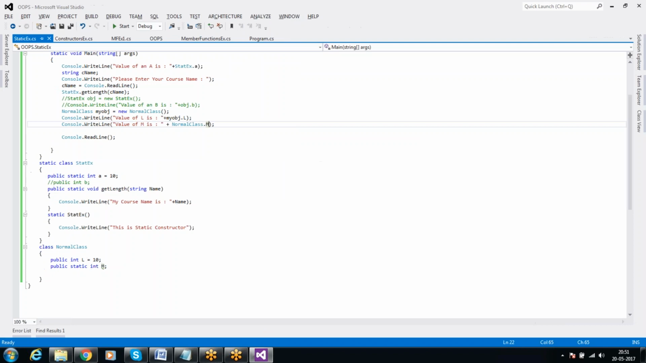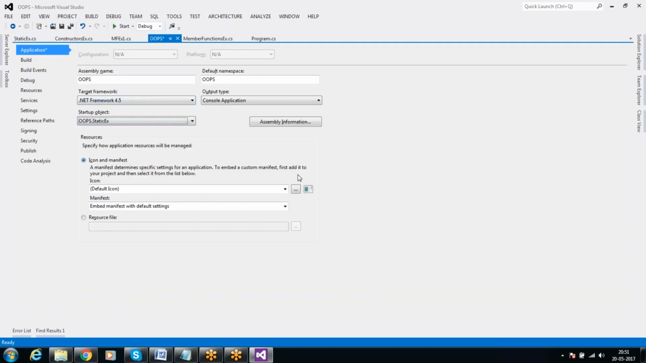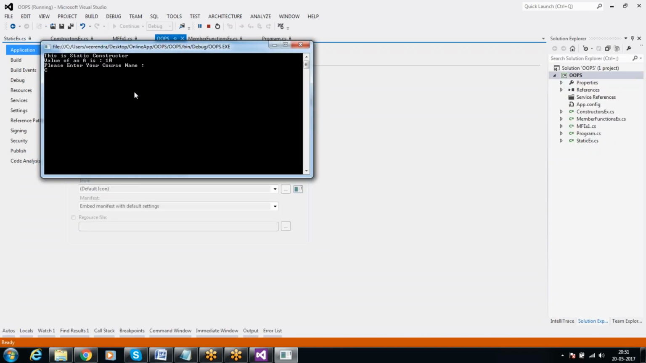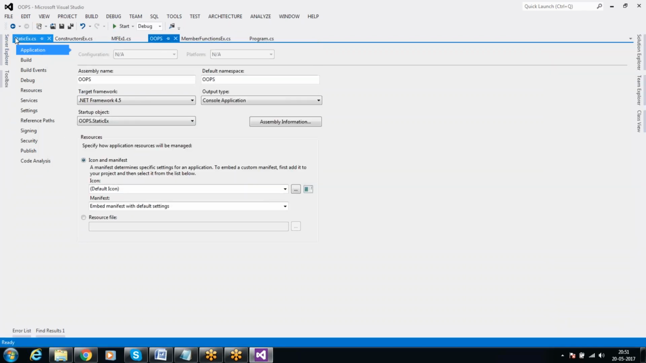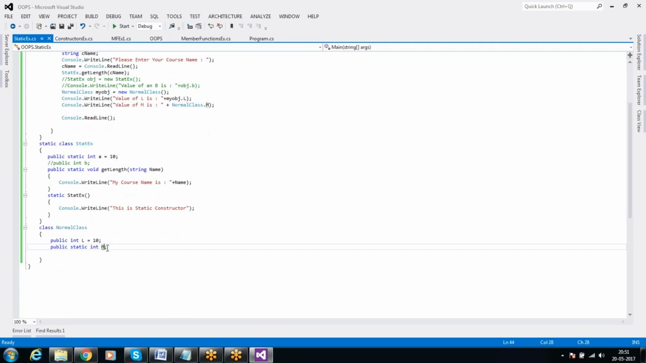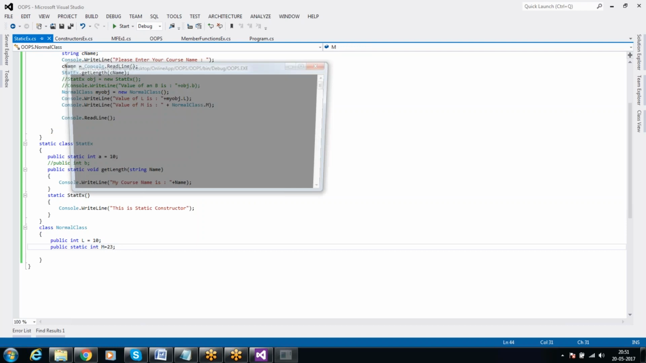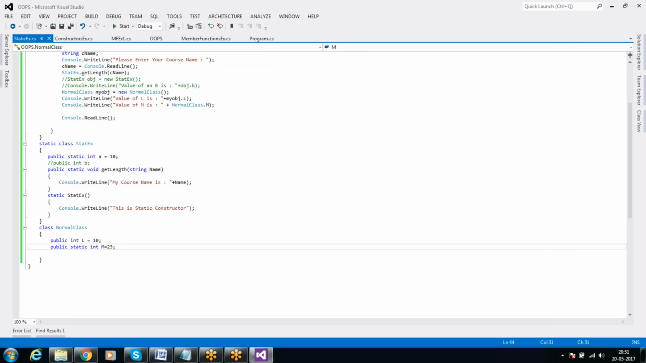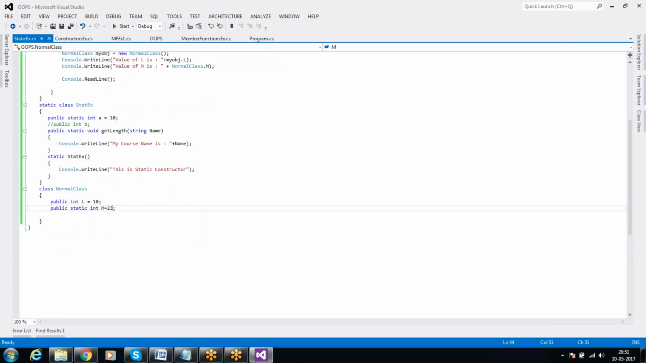So I'm going to set a startup object for the static exe. Please enter your course name. C#.net. So value of L is 10, value of M is 0, because we are not giving any value to M, so that's the reason it is providing 0 as the output. Now you can check again: C#.net. Value of M is 23. Is it clear?